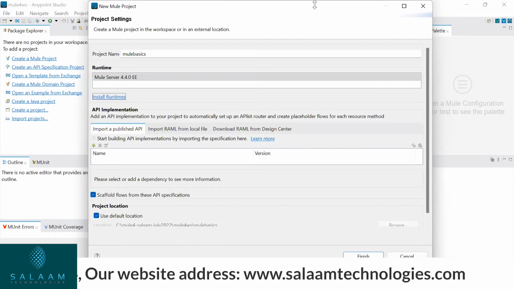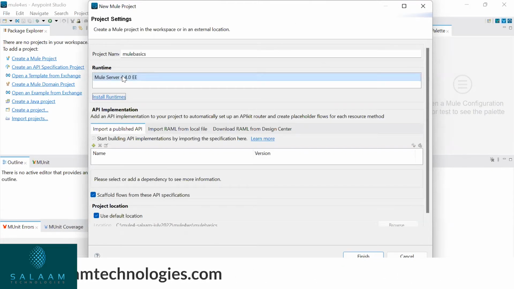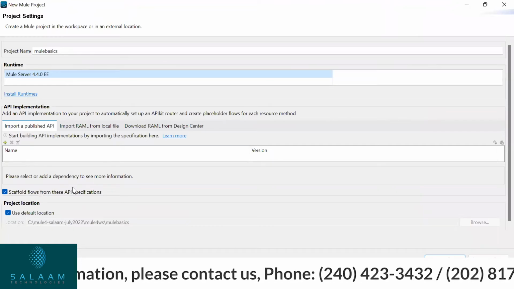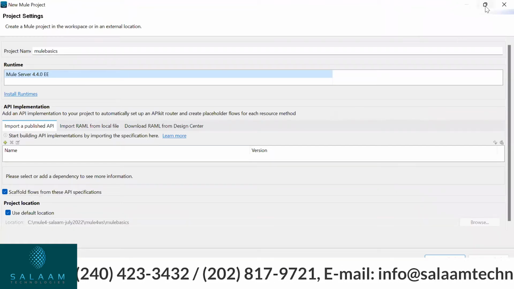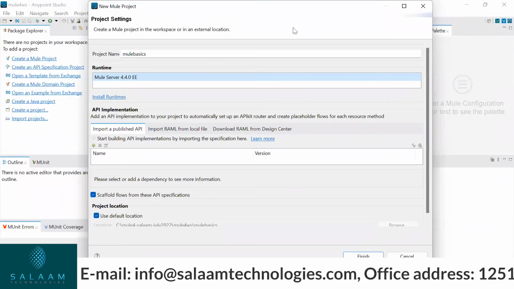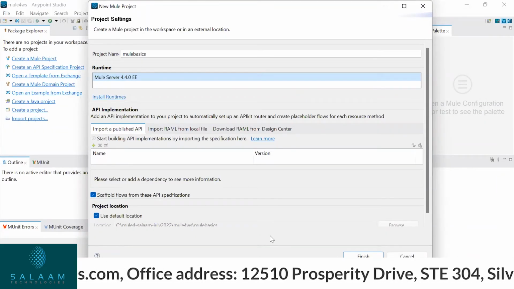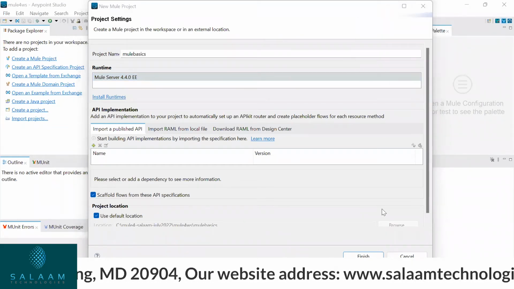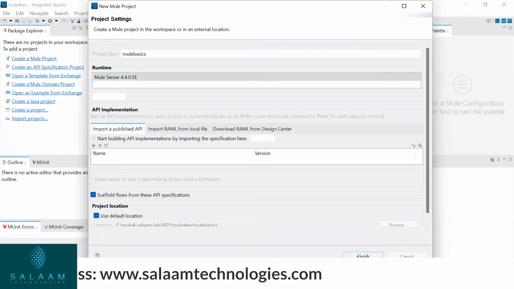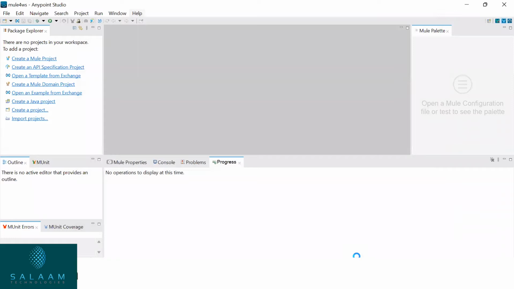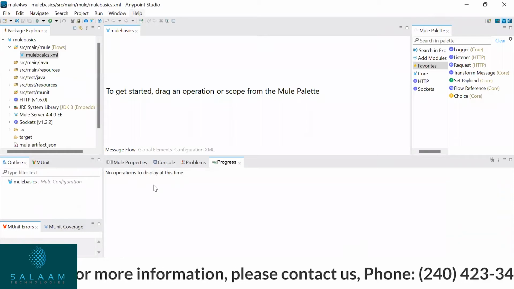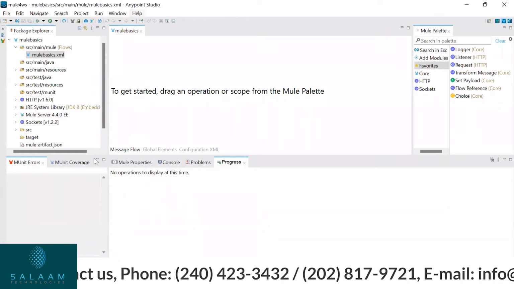Right now, I want to go with the latest version. So I selected the defaults. And there are a lot of other configurations which we will see going on later. So what all I did right now, I just created a new project and I gave a name. That's all. I'm going with all the defaults. So finish. I just click on this. Create a new project. So first, I will explain to you the structure of a Mule project.